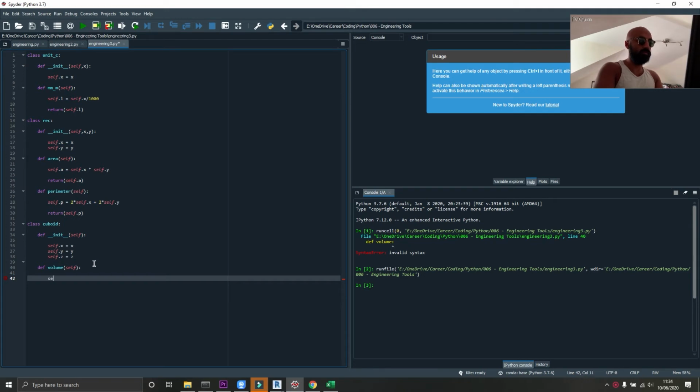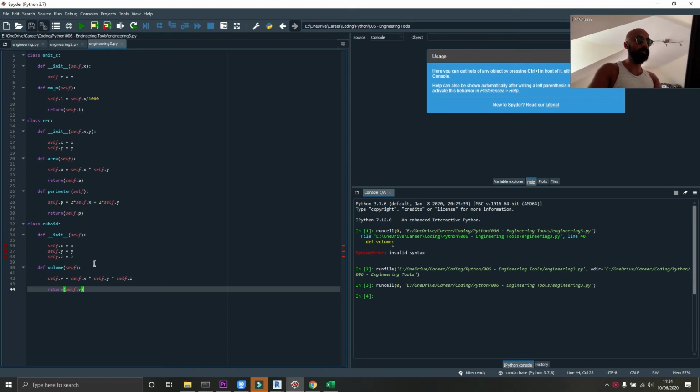Simple now. Self dot v equals x. No, sorry. Self dot x times self dot y times self dot z. Then return self dot v. Done. Oh, whoops. I'll press F5 to save and run it. It's all good in here.